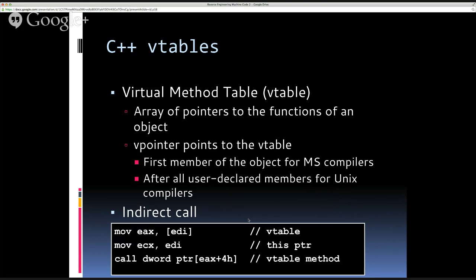Then we have the call statement, and here the call is calling a pointer, and so this is the D word, the next D word after EAX. So EAX again is the vtable pointer. It's calling the function that's at EAX plus 4, which is going to be a method from the vtable.